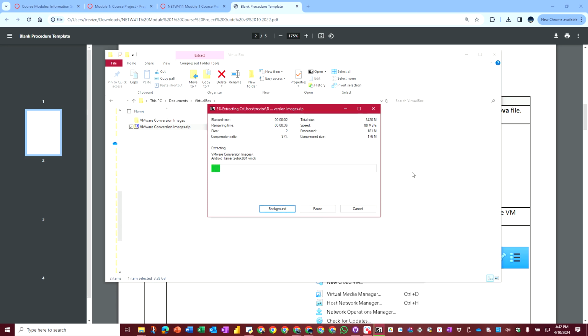There you go. So it starts working. And how big is this? 3,420 megabytes. So it's 3.4 gigabytes. So that's why it took so long to download. And it's taking a while to unpack from that zip file. So what I'm going to do is I'm going to pause and I'm going to unpause as soon as it's done.